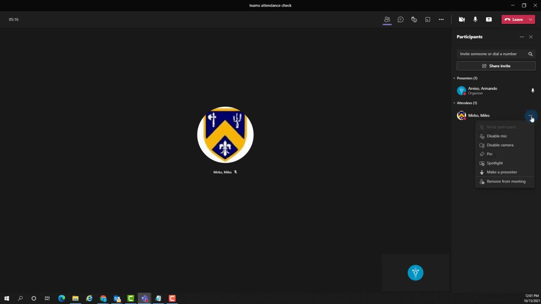Once you hover over your attendee, you'll notice the icon changes and you're able to click on it to bring up more options. From within this menu, you can disable your participant's microphone or camera, you can pin them to your screen, you can spotlight them, which is useful if you want everyone in your meeting to be able to see that person's screen or content. You can also make this attendee a presenter. And lastly, you can remove this individual attendee from your meeting.